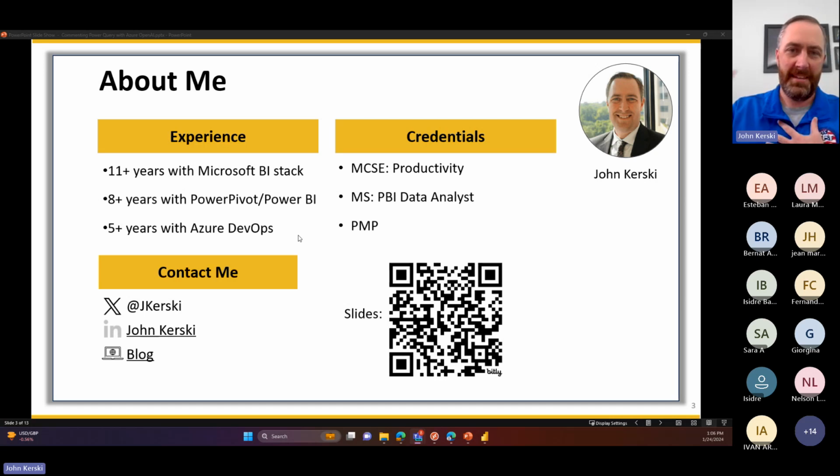All right, so a little about me. I'm John Kerski. I've been working in the Microsoft BI stack for a little over 11 years. I started out as a SharePoint developer and then got into something called Power Pivot for SharePoint. And then Power BI came out and I dove headfirst into it. And then over the last several years, I've been working with Azure DevOps, practicing a methodology called data ops to implement more efficient processes when you're building your data analytics projects.